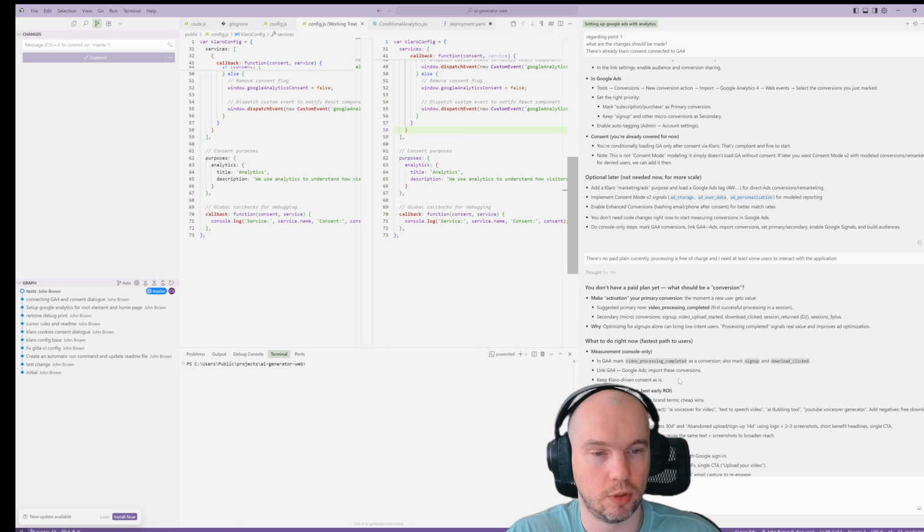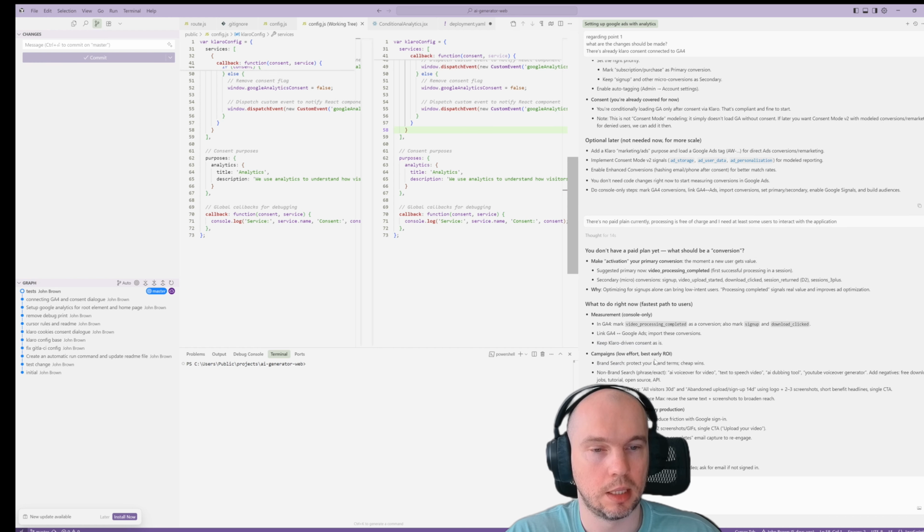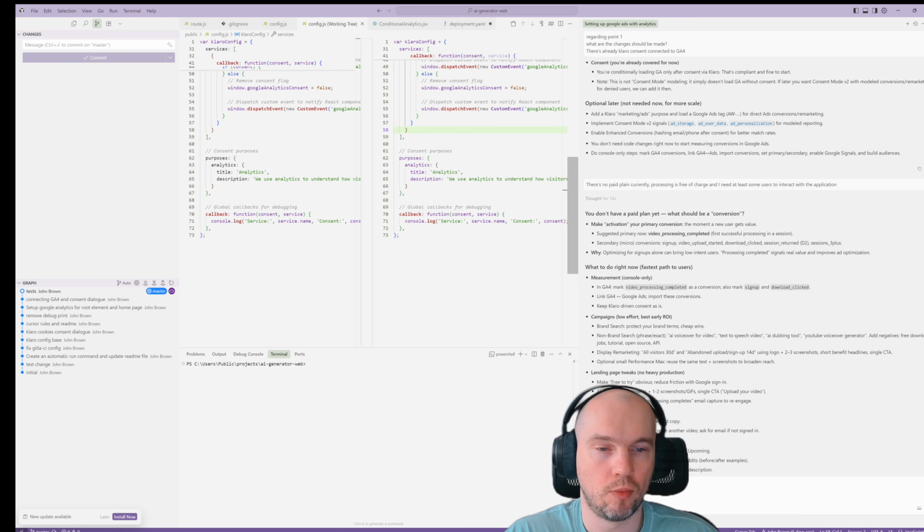Google Ads: import these conversions, keep Claro-driven consent as is. Campaign: low effort, best yearly ROI, brand search, protect your brand terms, cheap wins. Okay, non-brand search, phrase, exact, voiceover, and so on, add negatives: free download, jobs, tutorials. Okay, so this comes a little bit later.